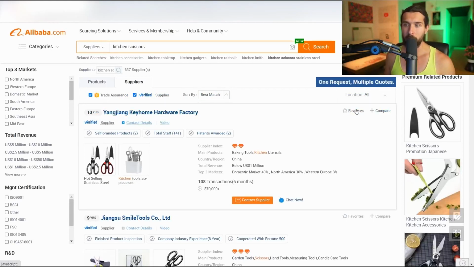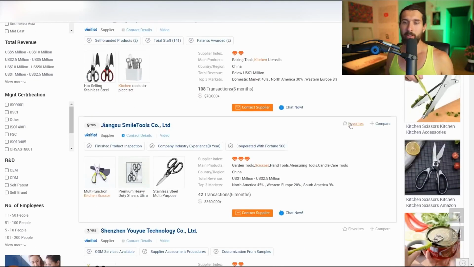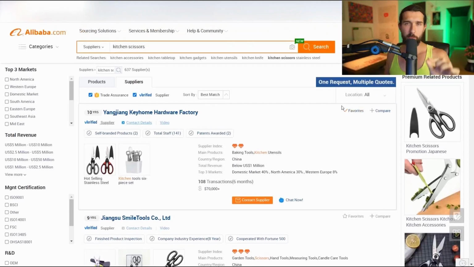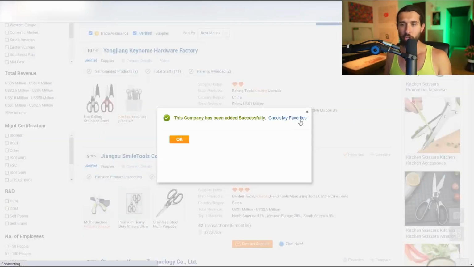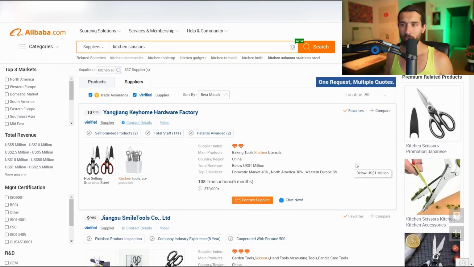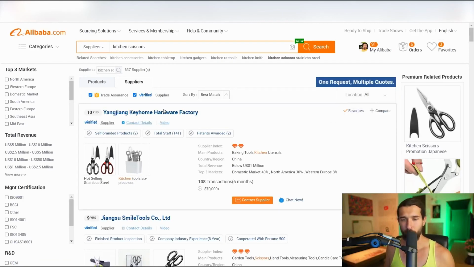Next, you can add it to your favorites. For example, we just like the factory and are adding it for the future. For example, we added it to our favorites. What's good about it? Even if we add several people to our favorites, we can contact them in one message at once. We can click favorites and send a message to all favorites later, for example to this and this factory. Then we can go to favorites, look at all our suppliers, and send them a message.